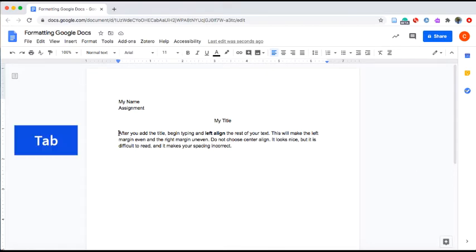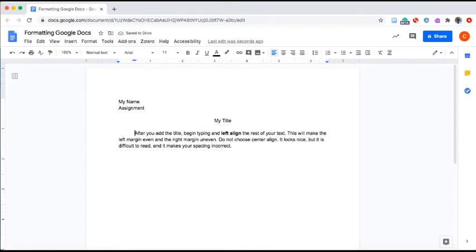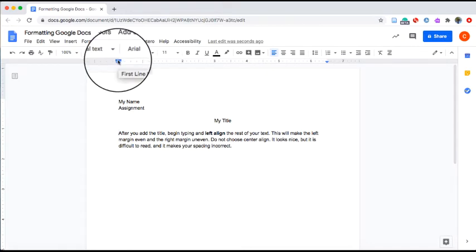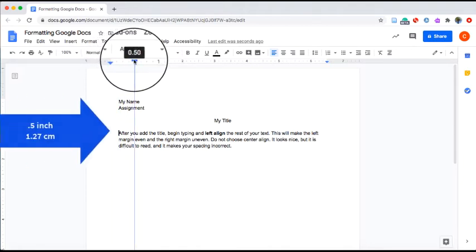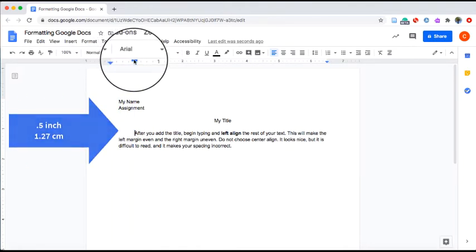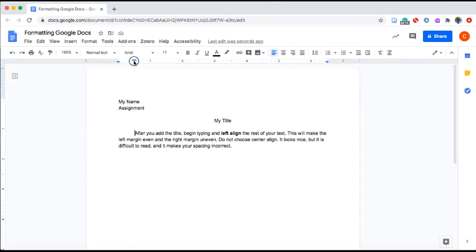You can do this by clicking the Tab button on your computer, and it will indent about a half an inch. If your computer doesn't do this automatically, you can select the small line on top of the arrow in the toolbar and slide it over to 0.5 inches. This is about 1.27 centimeters. If you use this option, it will automatically indent the first line for all of the remaining paragraphs in your text.